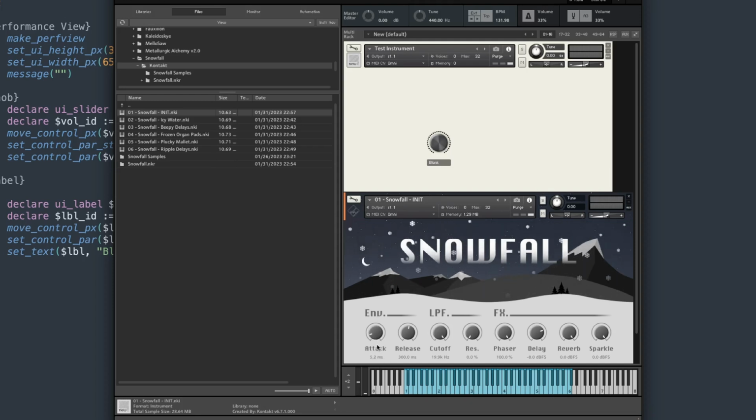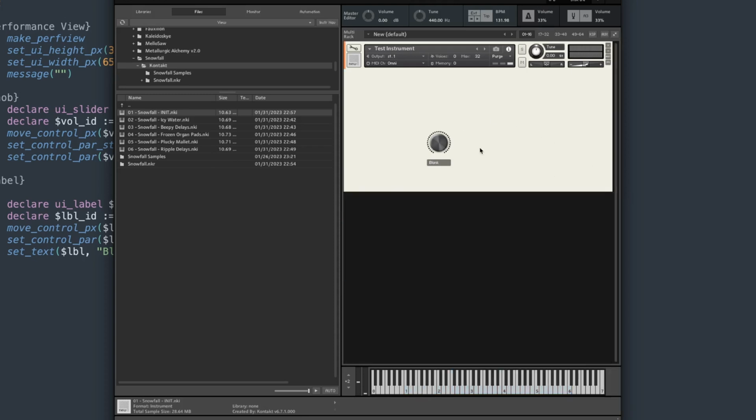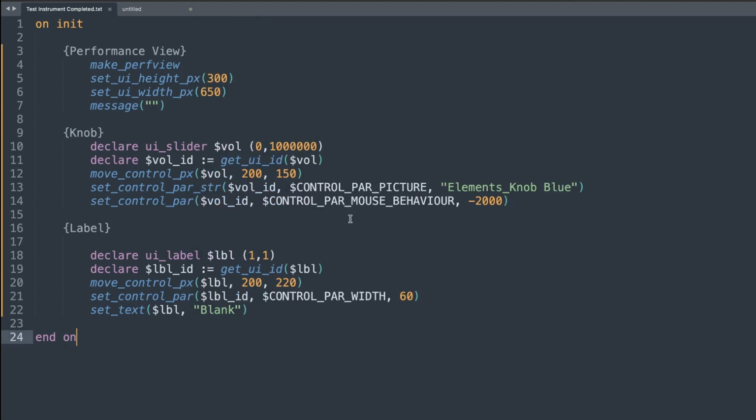So I've created our own simple script to begin with. If I close that library, it's just this script that's running here. It has a custom knob and a blank field, or basically a blank label. And we're going to try and use these two items to create what we just saw in Snowfall. To begin with, the basic script is very simple. We've got some performance view stuff. So we're making the performance view, setting the height and width, clearing out messages, that sort of thing. All the basic stuff that we usually start with.